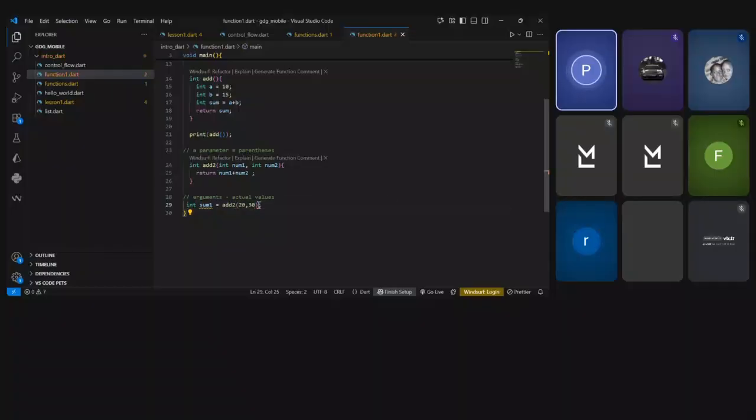And yeah, so our sum1 will take the value that will be returned from the function add2 once it gets the arguments 20 and 30. Typically what this function will do is, since num1 is 20, it will take 20 plus 30 and return 50. So that's what we expect it to do.